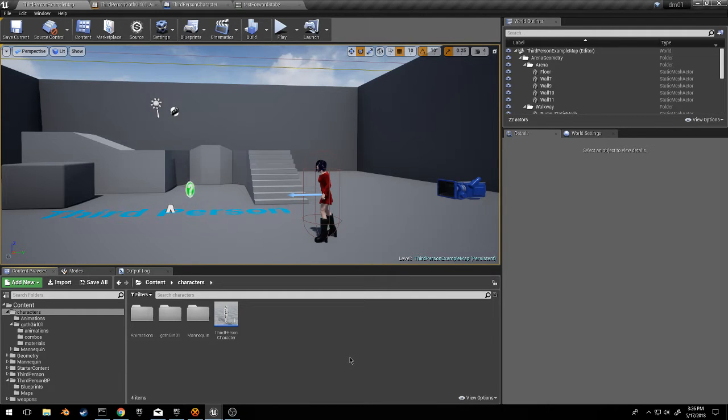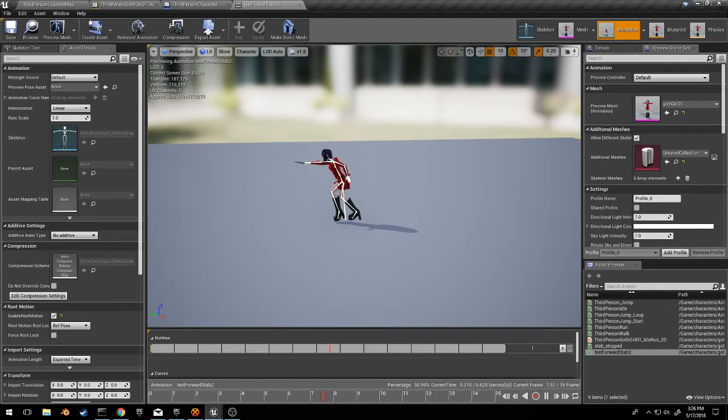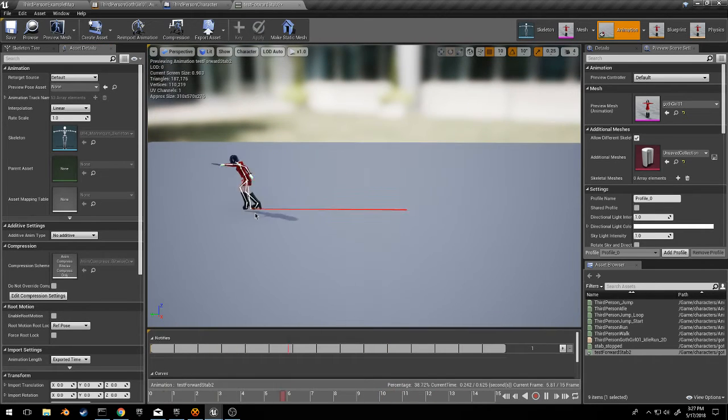I'm making this video because I'm having a problem with Unreal and I have no idea how to fix it. Here, I'll show you. I have this test forward stab and I have some root motion on there. Notice that you go very far. Now, I turn on enable root motion like I'm supposed to.